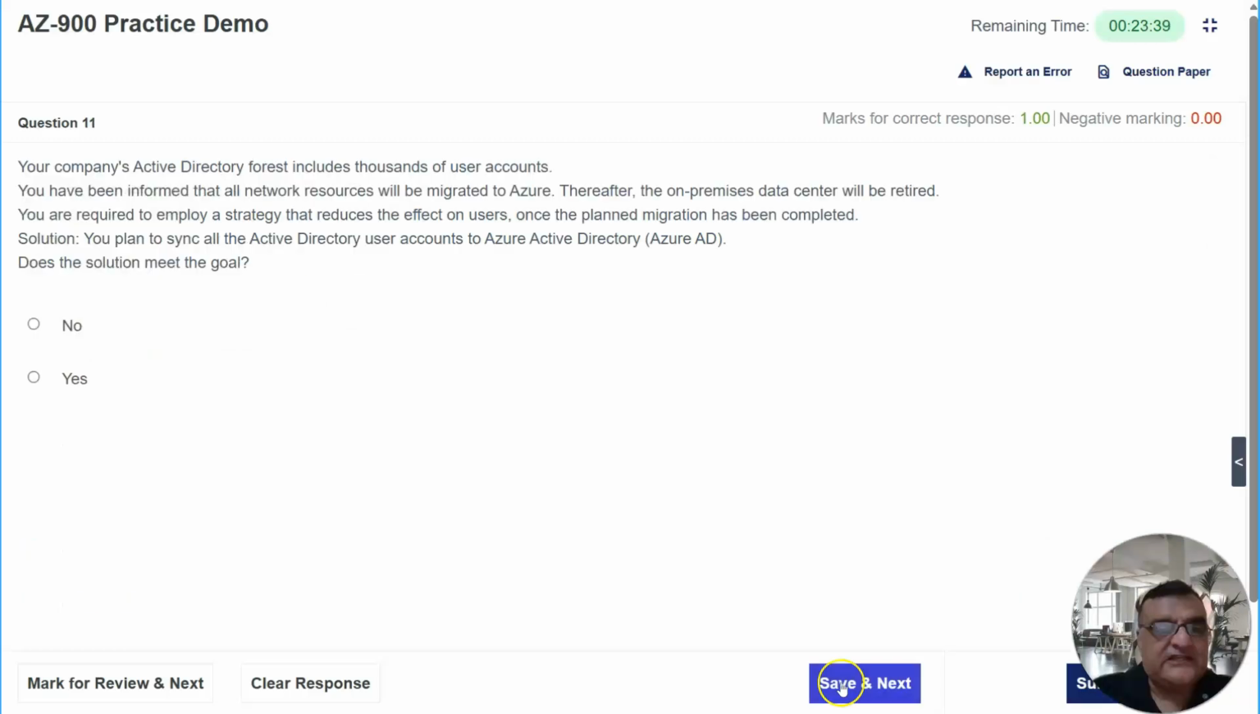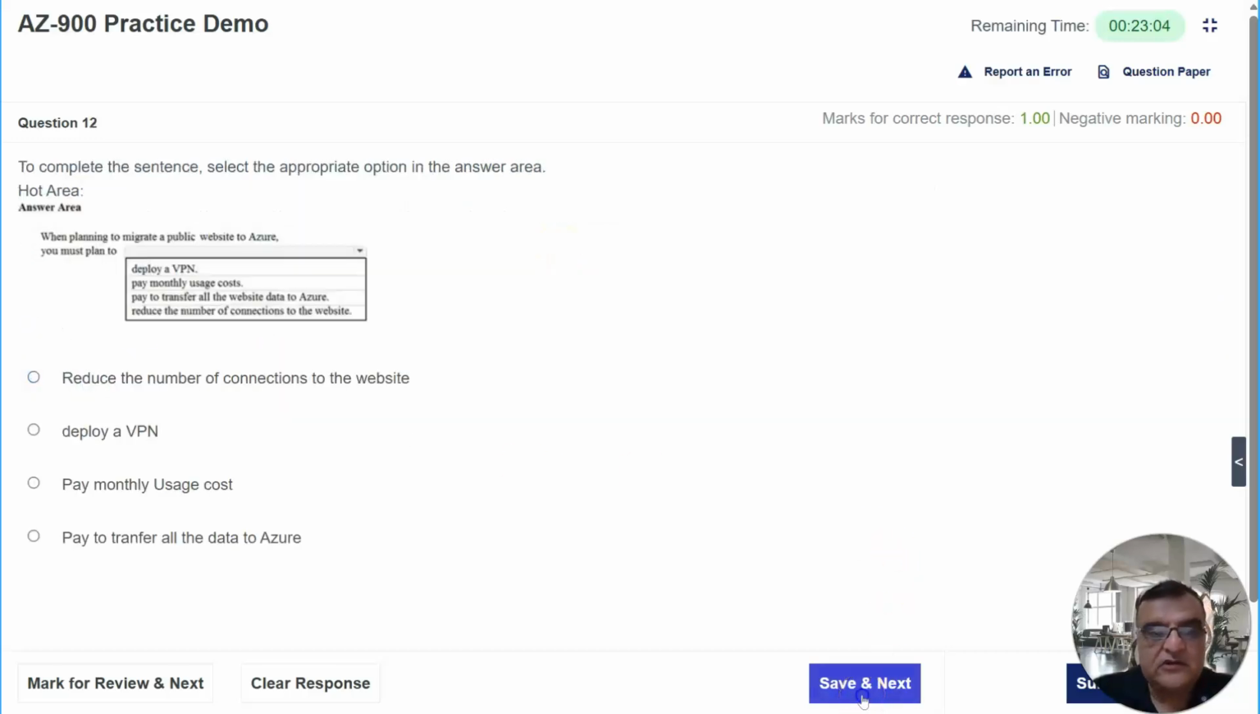No, yes, yes. The company's Active Directory forest includes thousands of users. You have been informed that all network resources will be migrated to Azure. Thereafter, the on-premise data center will be retired. You are required to employ a strategy that reduces the effect on users once the planned migration has been completed. So, you are going to go ahead and sync all the Active Directory accounts to Azure Active Directory or Entra ID. Yes, minimize the efforts to the users.